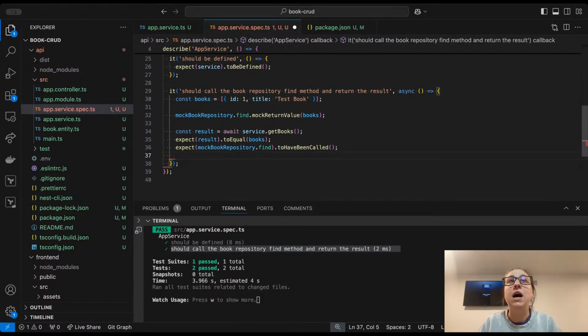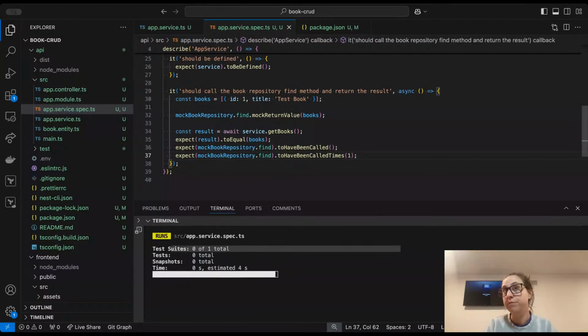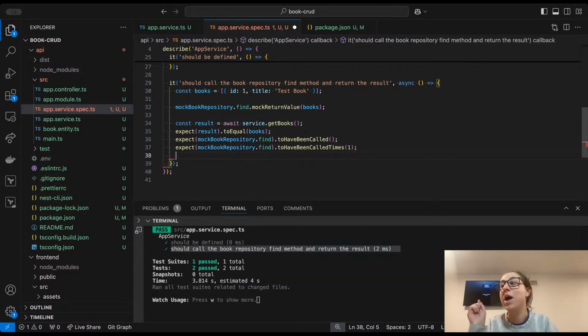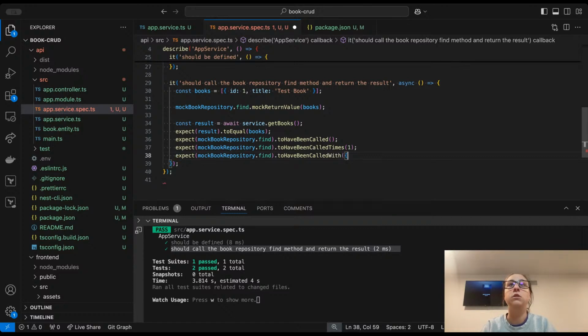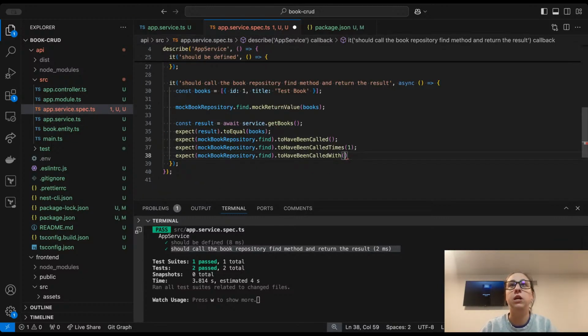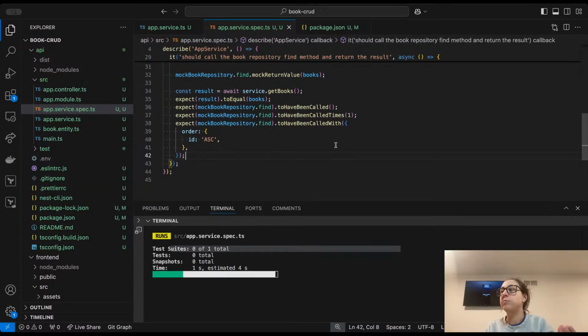What else can we test? And Jack, this is on your point, we can test that it's been called one time. And we could test that it's been called with the correct command input. So let's go and get it. It should be called with this. This is what should be put into the function call. And so that should return true.